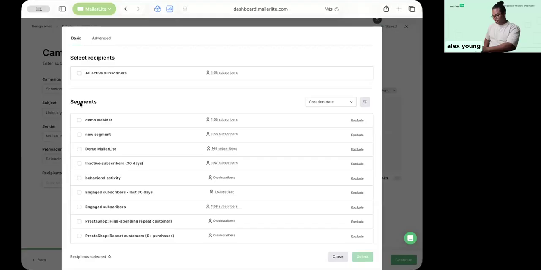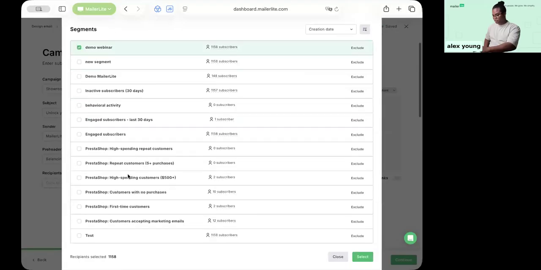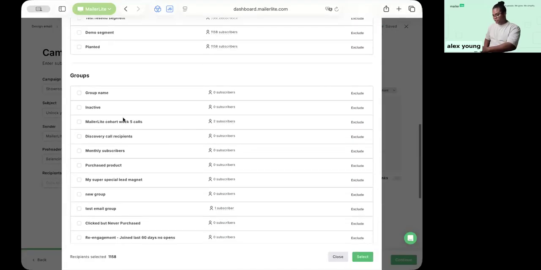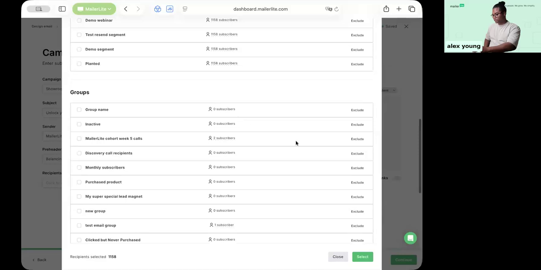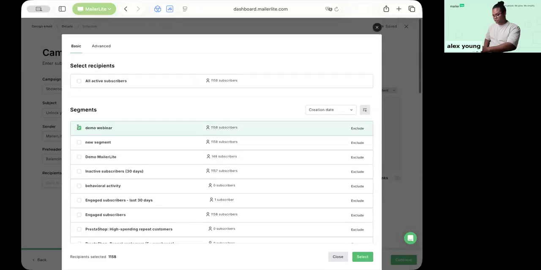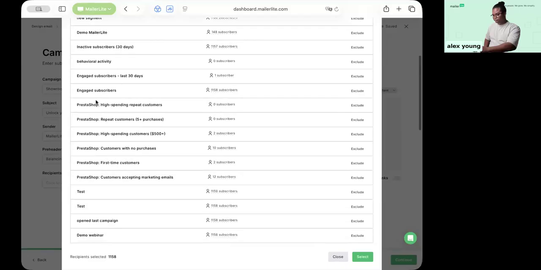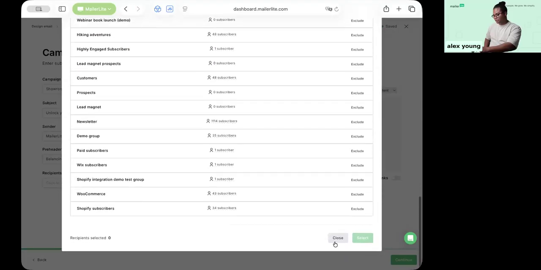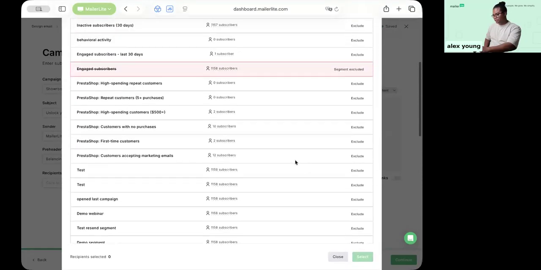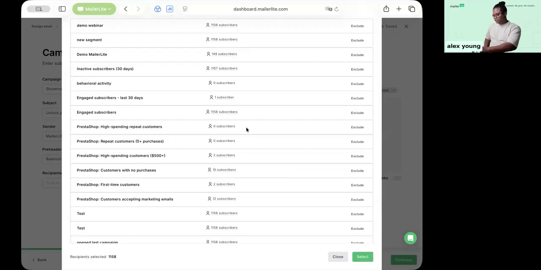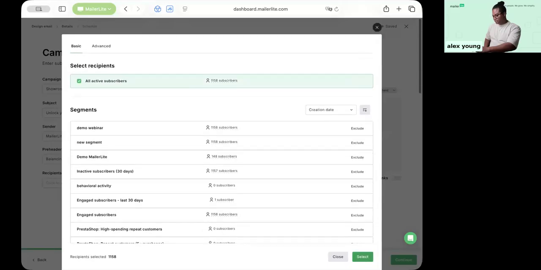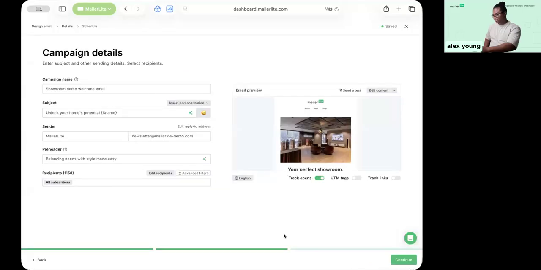So if we uncheck this, you can send it to like the demo group. You can send it to a specific segment or group. You can exclude specific segments and groups. So say you want to send to everyone, but I don't want my engaged subscribers to get it. So you're going to exclude just that segment, and then that's going to be how you can send that out. For now, we're just going to go with all active subscribers, hit select, and then we're going to go to continue.